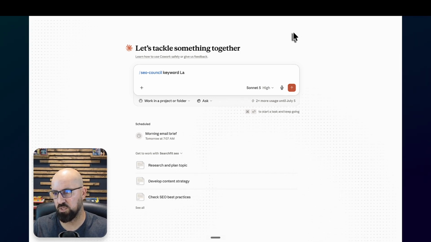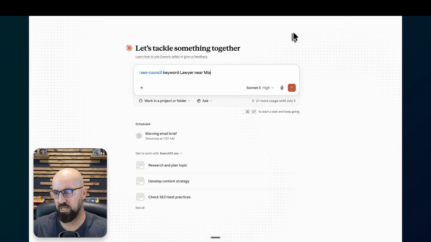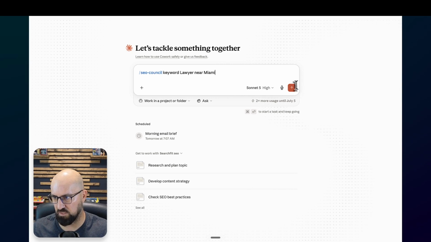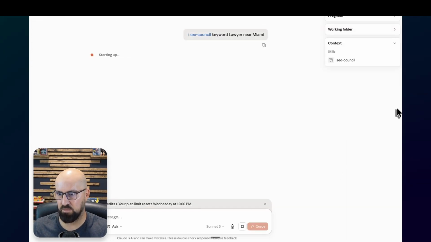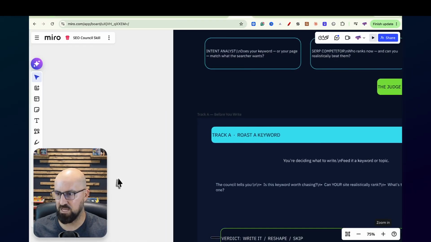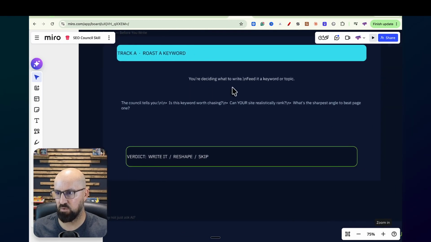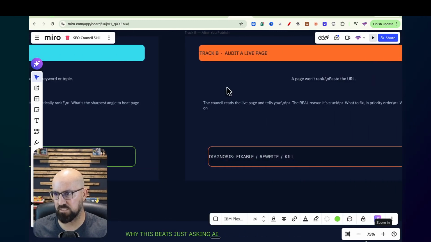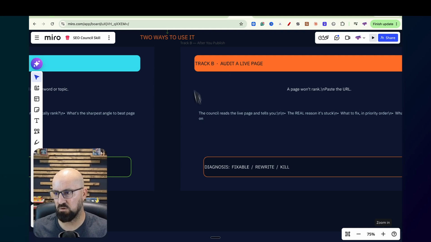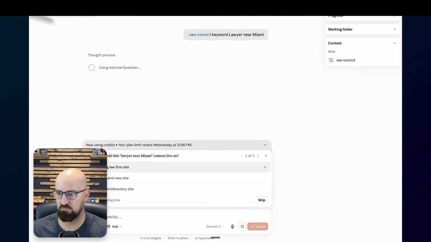Let's do lawyer near Miami. So it's going to be a long tail keyword, whatever the case may be. I just picked a random keyword that we want to do. So we're going to run through this, and naturally it's going to do the first workflow because I gave it a keyword. If I wanted to do the second one, which you can do next, this one's going to audit a live page, and then we would give it the URL for the live page.